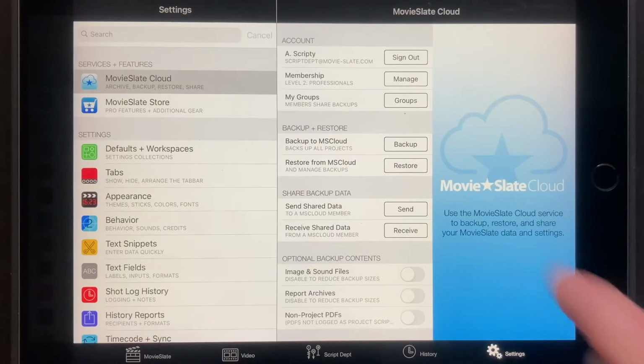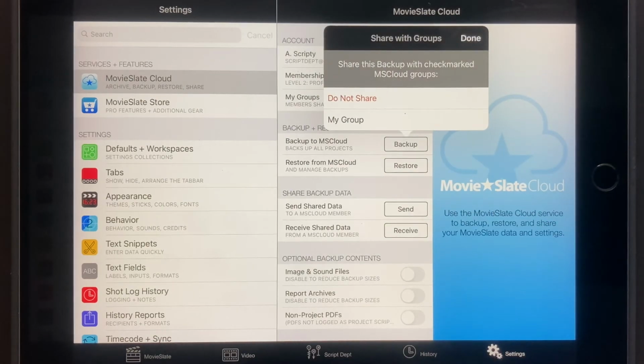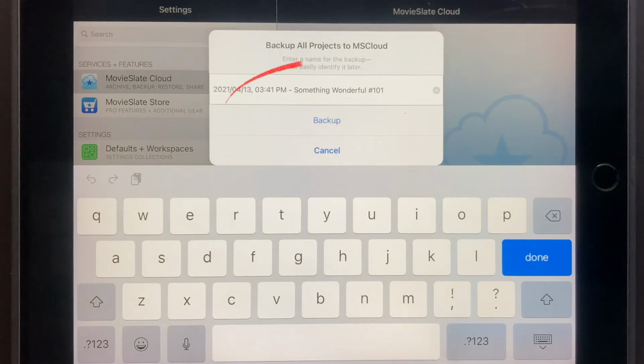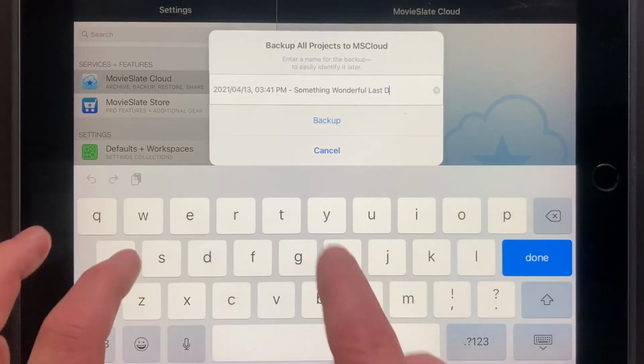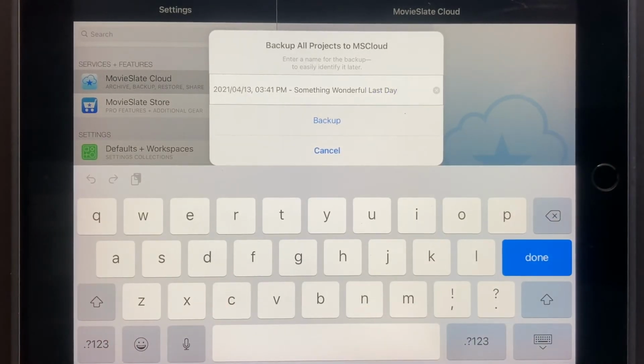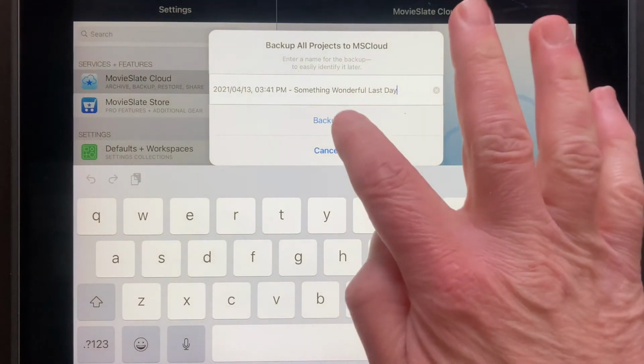To make a backup, tap the Backup button. Choose which groups, if any, you wish to share the backup with. Choose a name for the backup. Even though the backup name defaults to the current project, date, and time, rest assured that data for all your projects are included in the backup. In fact, you can enter any helpful description you like into the backup's name field. Then tap the Backup button.